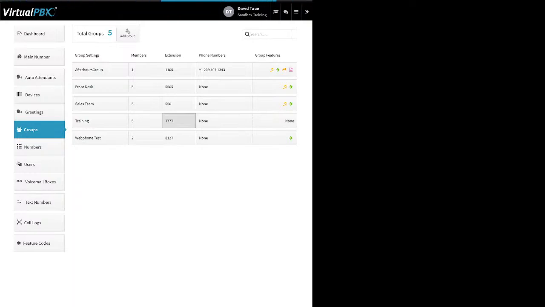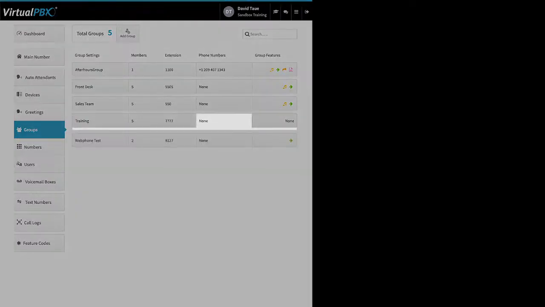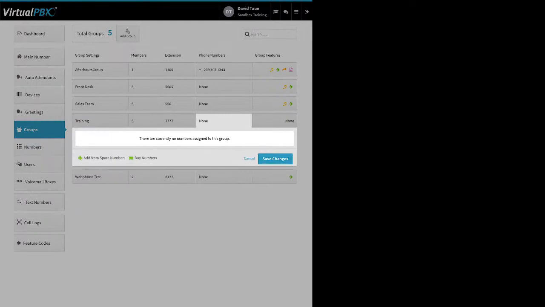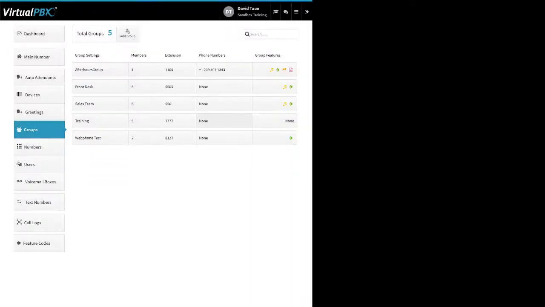Groups can have multiple extension numbers if you want them to. Usually, they don't need to. Phone numbers, groups can have their own phone number. You can add from spare or buy new. Again, phone numbers that are added to a group don't have hours of operation. We've got group features.